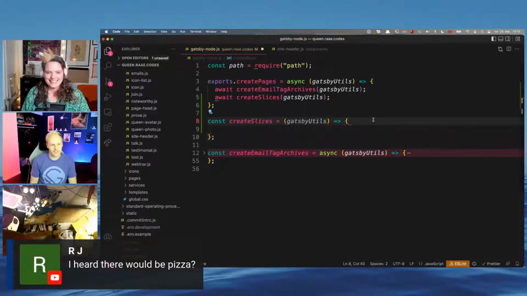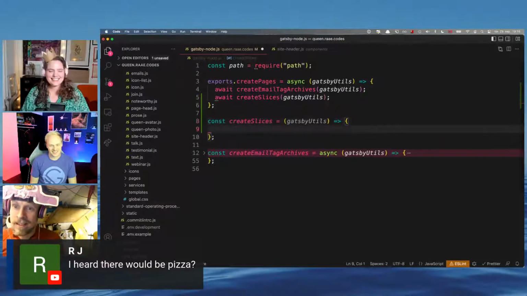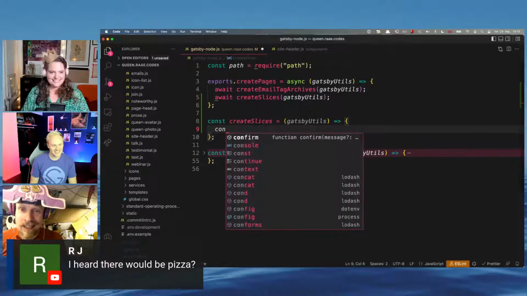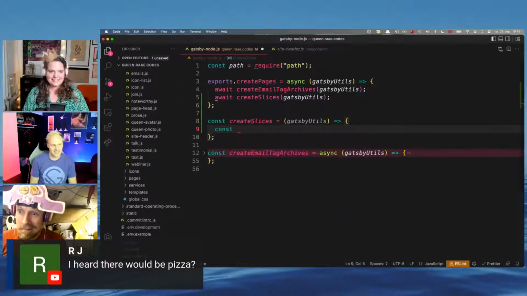I heard there would be pizza, says RJ. So these create slices, that's the pizza then? That is the pizza. There will be a lot of pizza themed Gatsby posts in the near future.